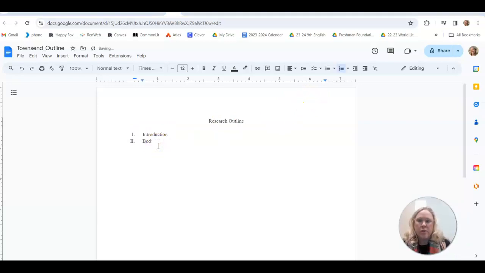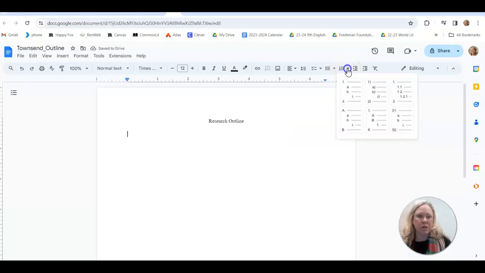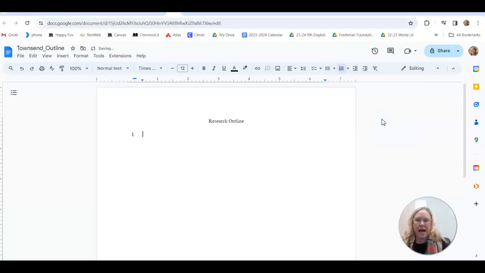Okay, so we are going to start with finding our first Roman numeral. So you're going to go over here, select this numbered list menu, select the drop down, the bottom center option of Roman numerals and capital letters. Click that. It's going to give you Roman numeral number 1. All right, this is where you will write the word introduction.